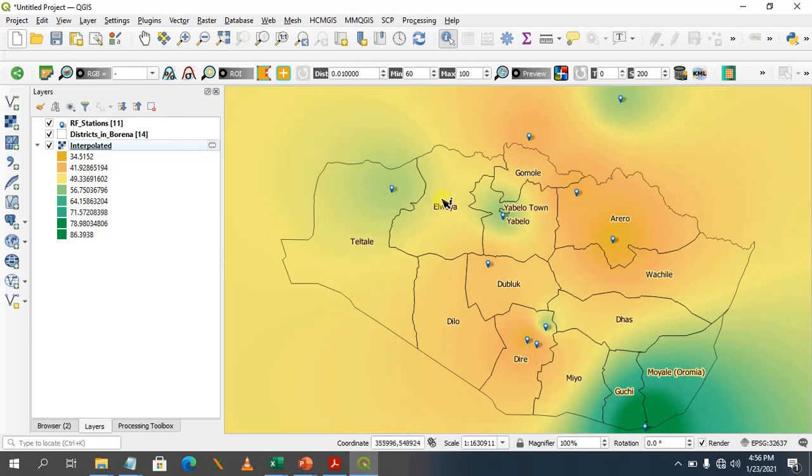Now, when you come to this particular district here, you can see that we have contribution from this rainfall station. We have contribution from this rainfall station and also contribution from this rainfall station here. I can also see that there is a contribution from this rainfall station here. So guys, that is how interpolation works.